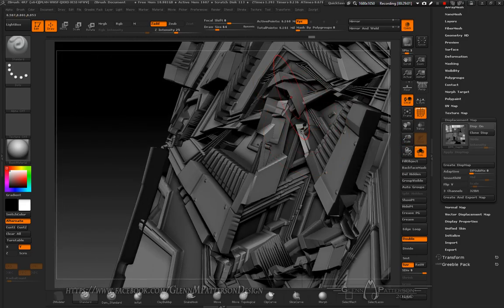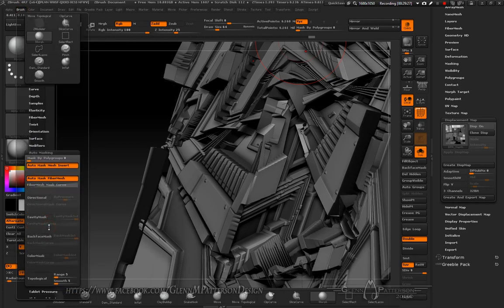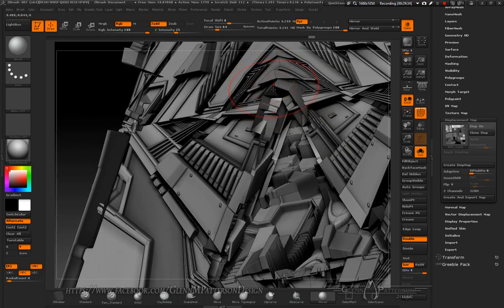Now, you do have some wonky polygons going on here. You can actually go to your morph brush, and since we saved a morph target, we can use the morph brush now. And I think I turned symmetry back on, yes. And if you do mask by polygroups, which is under brush, auto masking, you can turn mask by polygroups on. It's just using the polygroups that we originally generated to help isolate things.